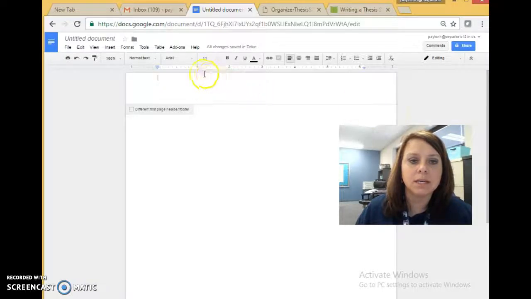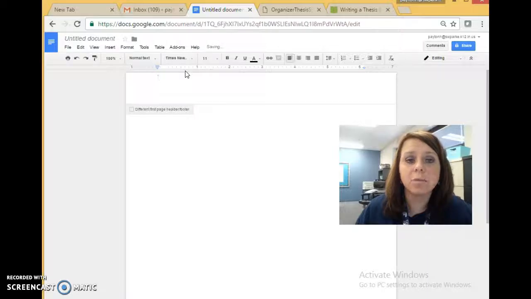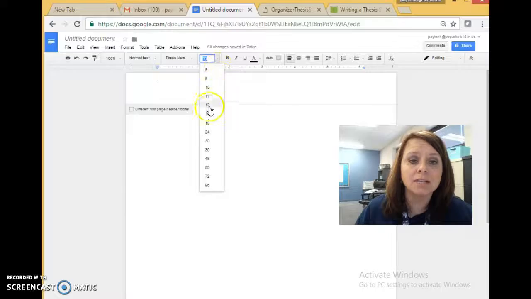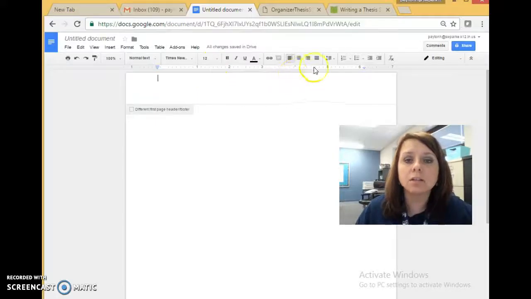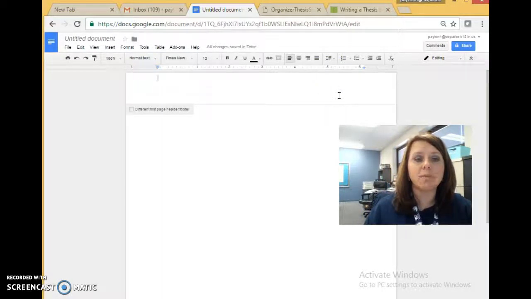So the first thing I want you to do is change the font you're going to have and change the font size to 12. So you should be at Times New Roman and a 12 for your font. I also would like to see you go over to line spacing, click on it, and click double because we want to always type our papers in double space. So this is kind of what it's going to look like.